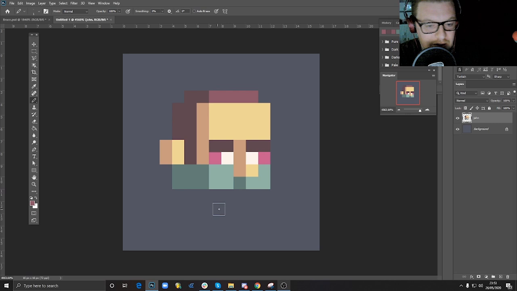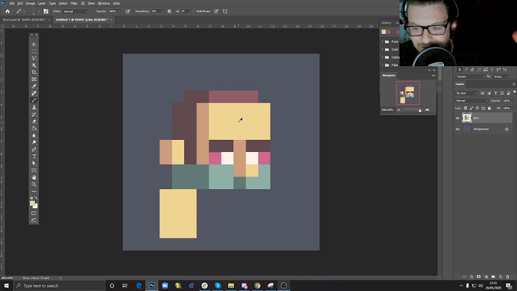So we can continue with the body. I would start with the arm, so I would take this color and create a little square here, something like this. Again, we need to create this kind of 3D effect, like a voxel effect. So I would pick this color again and just draw a line here. I think his arms are a bit too big, so I would actually need to cancel a little bit here.